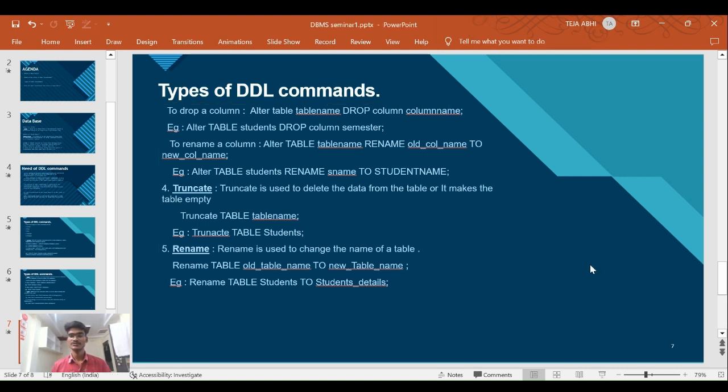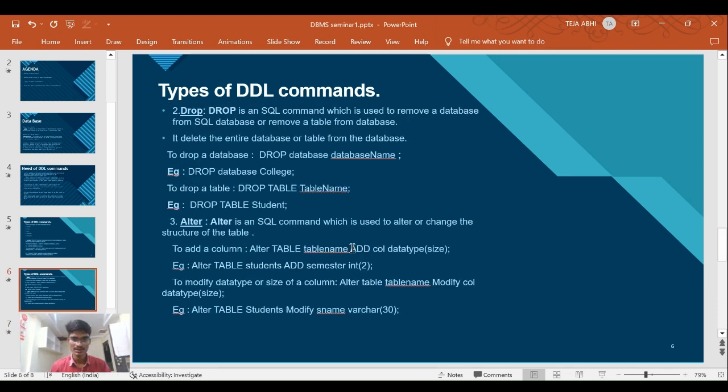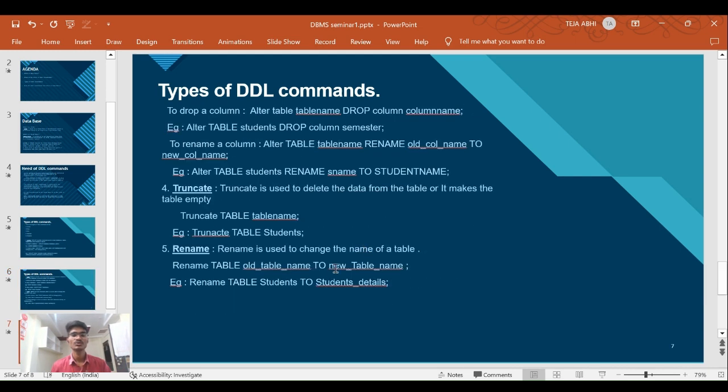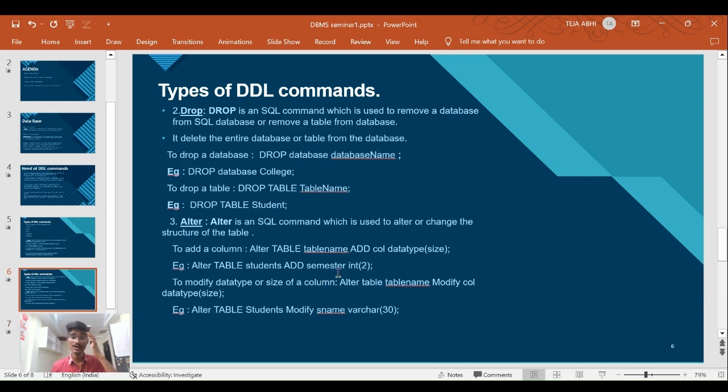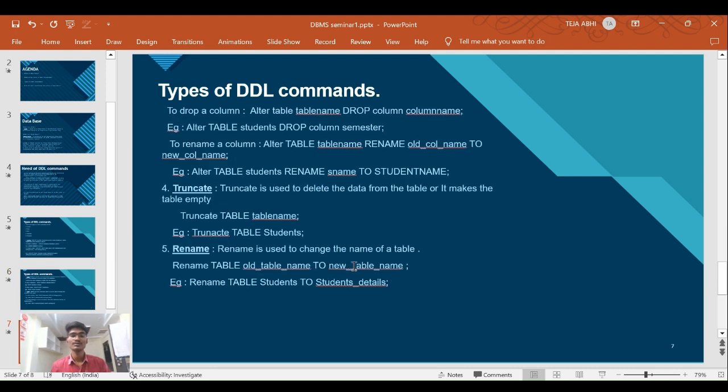And as we saw before with the add command, similarly the TO keyword is used here, changing students to student_details.